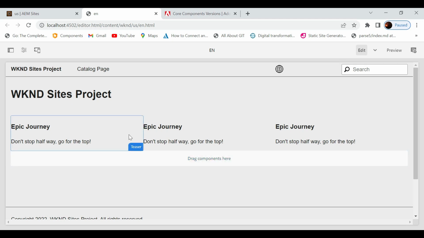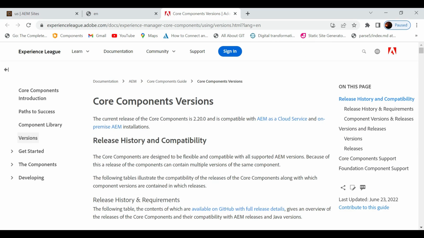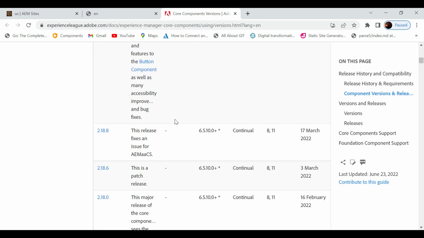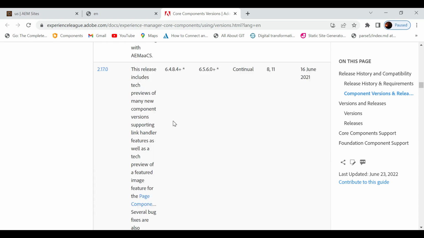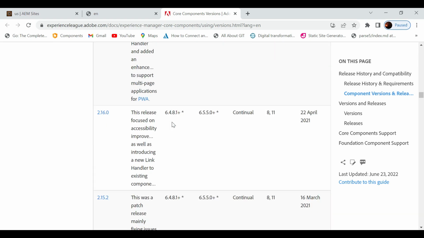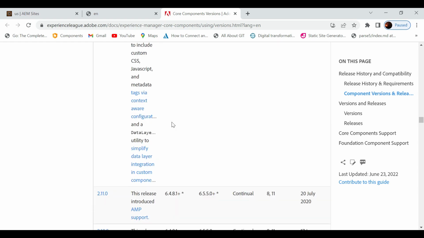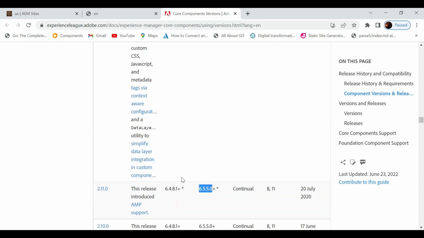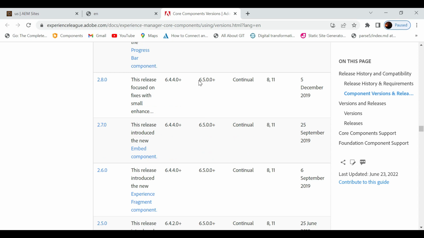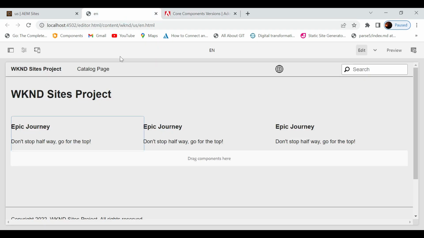If you don't have all those jars, then what you can do is go to this particular page. This is the core component versions page. If your version of AEM is 6.5.0, then just go down to 6.5.0. What is the initial version? Here we are seeing 6.5.58. Like this, if we go to 6.5.0, then you see what the core components version is, and try to download this package and install it. Then you will be able to open this particular page.